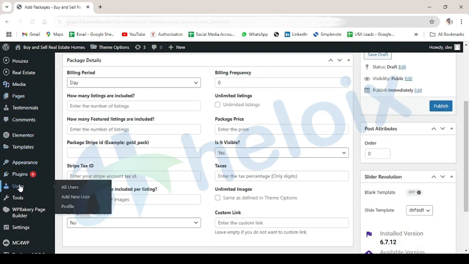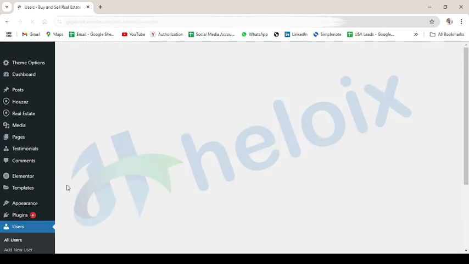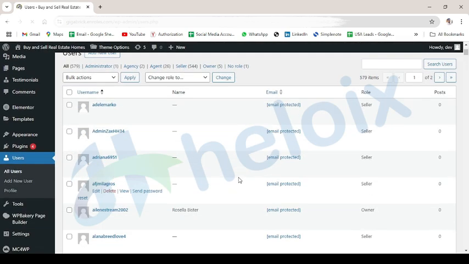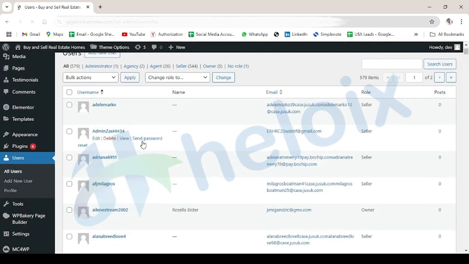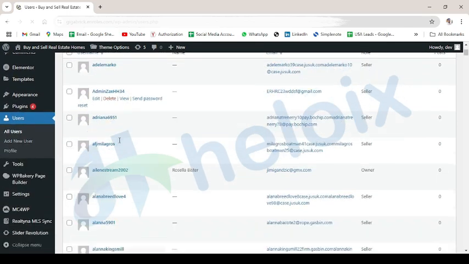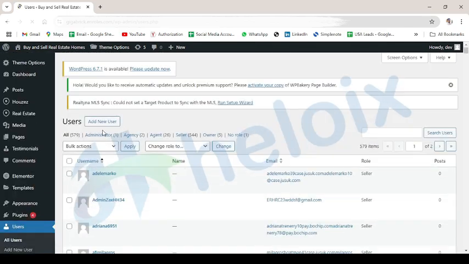Then we have user data, so all user data will come here. All user data you can check, edit, delete, and you can send password reset details and all. Then we have other options like payment gateway. We will set up whichever payment gateway you want to use.